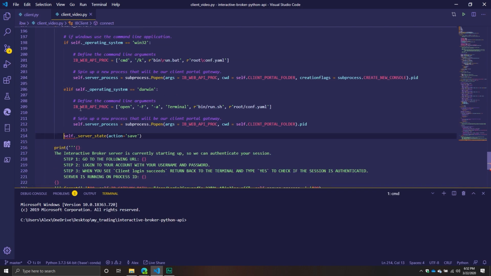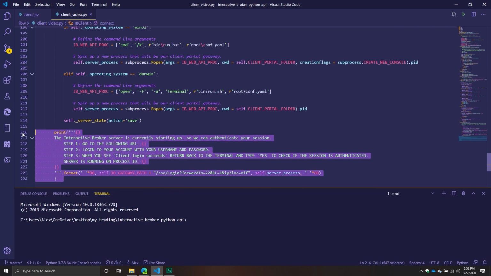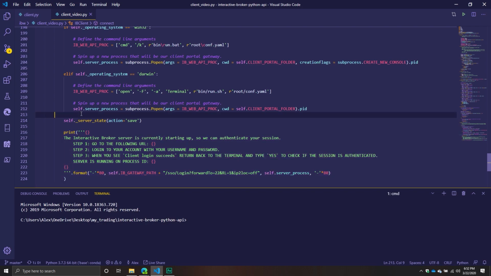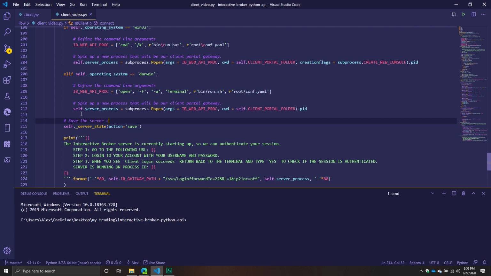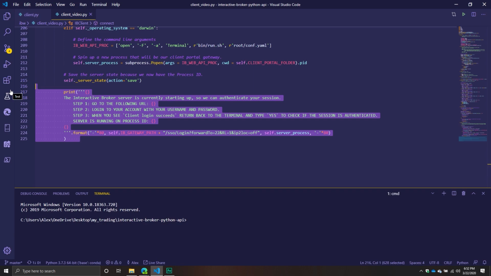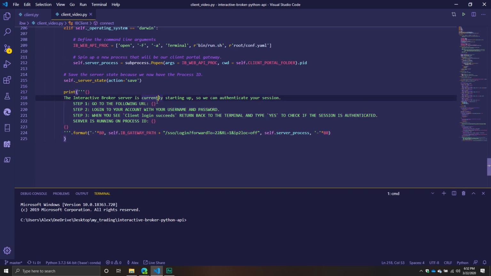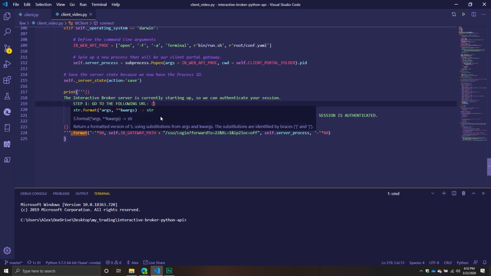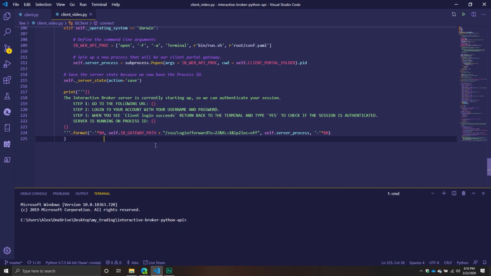So from here, the first thing that we're going to do is we're going to now save the server state, because we now have the process ID. And then from here, we're going to basically just print out a bunch of stuff, which are supposed to be instructions telling the user where to go. In this case, all I'm really doing is just saying, hey, go here, log in. I'm letting them know which process ID this is running on, and then I'm just putting in some line breaks. That's all. So line break, redirect URL, and then the process ID.